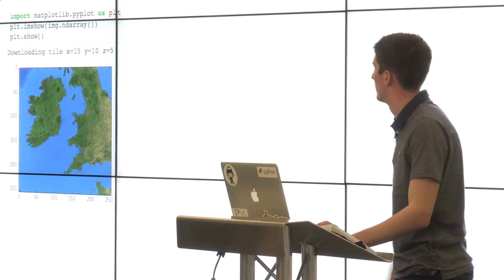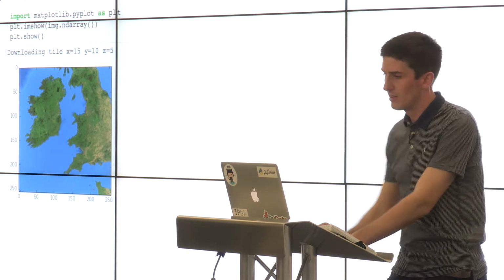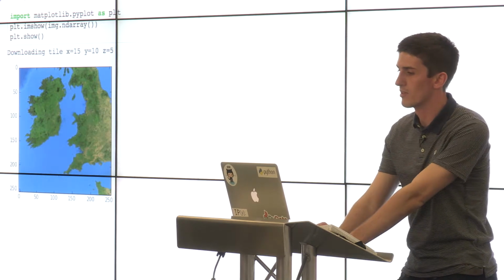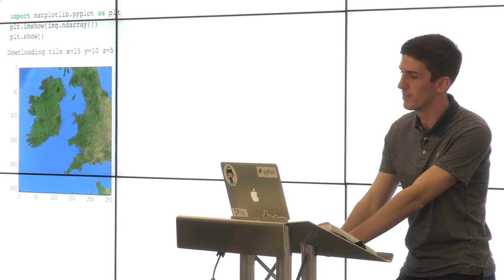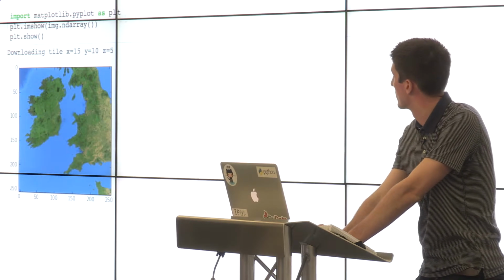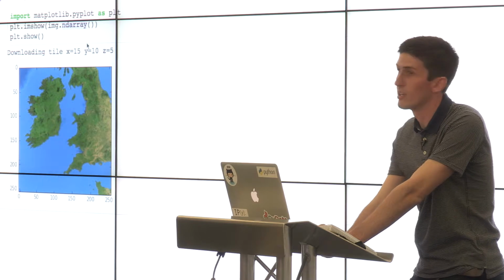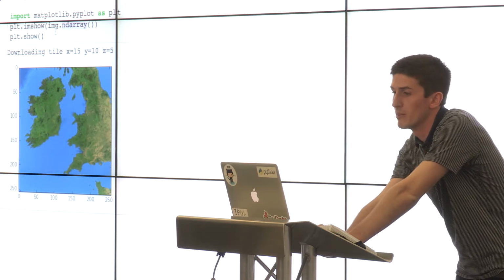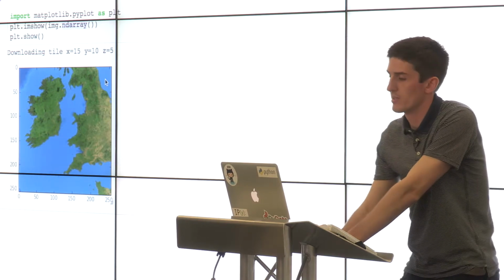So, I've made one up here with x of 15, y of 10, and a zoom level of 5. If we visualize that, realize it into a NumPy array, we can imshow it and we can see the tile.